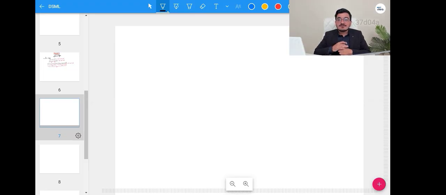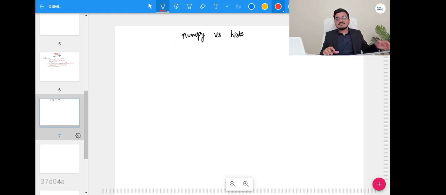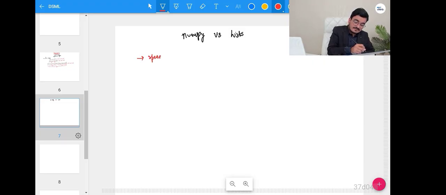Now, let's discuss about some of the advantages of using NumPy arrays over list. So one major advantage that NumPy provides us is the speed of execution. The code written in NumPy is going to be much more faster than compared to Python list. This is because NumPy uses C language at its core, which is much faster in executing codes.